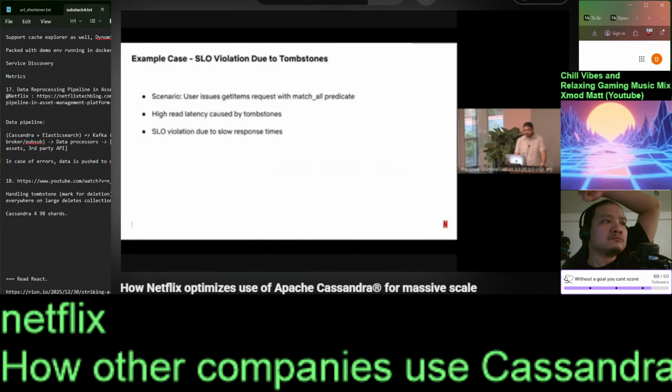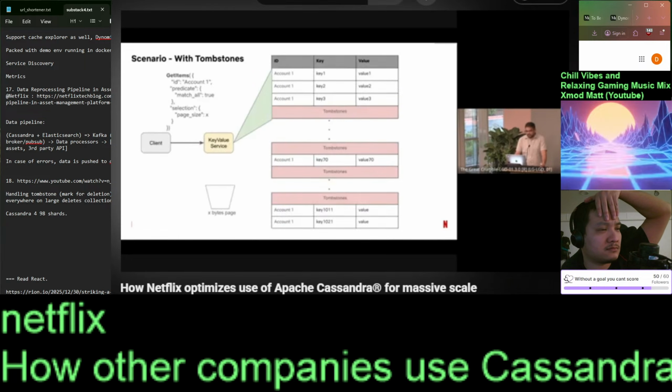Now, let's imagine what would happen in the same case when tombstones are present, right? There could be some additional latency in retrieving the data from Cassandra, and overall the accumulated latency can exceed the SLO that is promised, and ultimately the client could time out. So in that scenario, the initial query to Cassandra could return some data, but the query, due to processing the tombstones, could be a little latent.